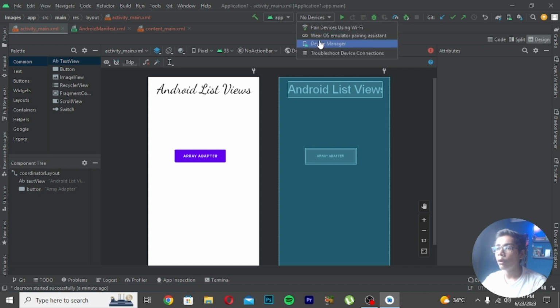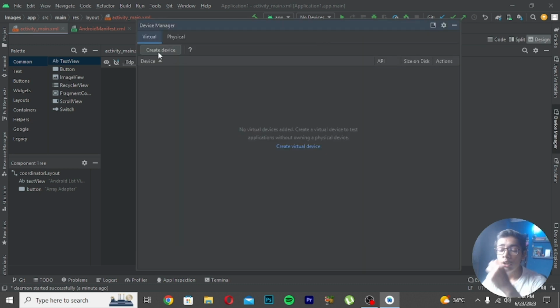So I will now directly move to my device manager again and create a new emulator. It will not take too much space on my disk, because the emulator which I was using previously, from the first video, was creating space on my disk. Because of that I'm creating a new emulator directly by moving to my device manager.